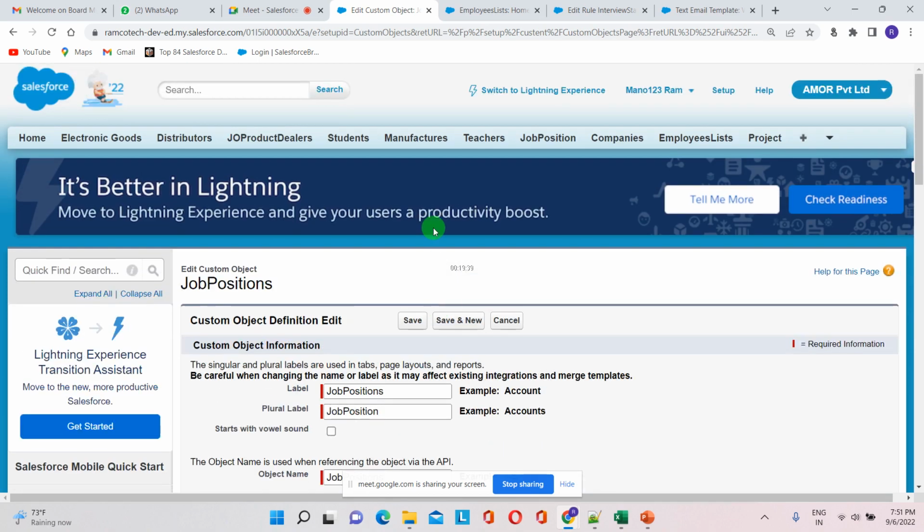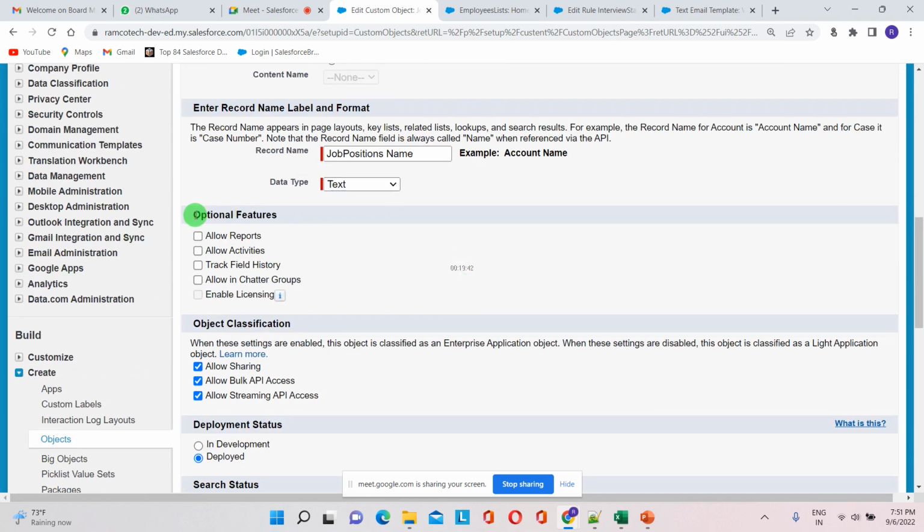In this job question object, if you see optional features, there is no tick mark at allow activities. If there is no tick mark at allow activities, then you won't be able to create a task for that particular object. Just remember this. Sometimes you won't be getting the task option. That time you can check whether the object has this feature or not.